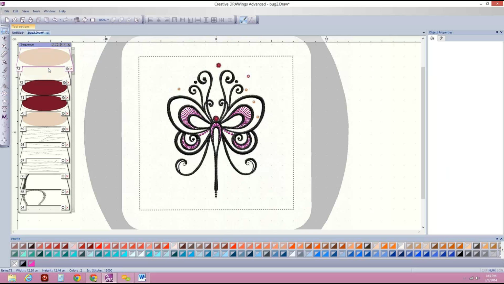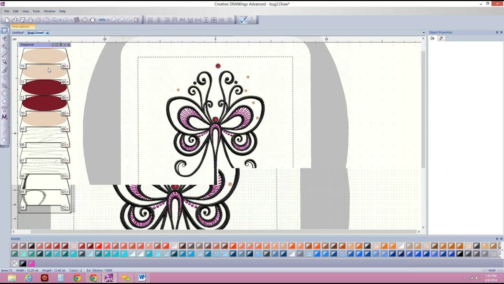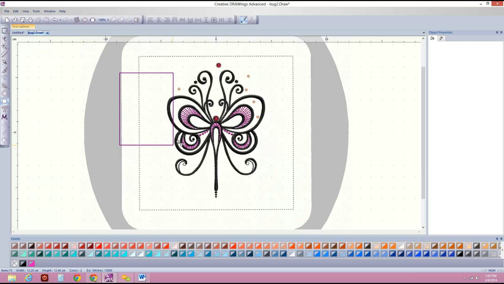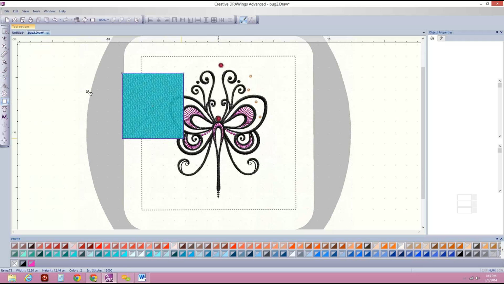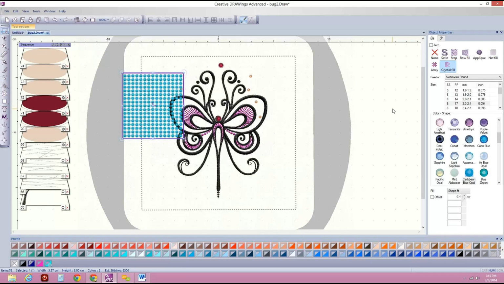Now, I could do some other things, like I can create an area. I'm just going to grab a standard shape. And I can use the fill option. So, here is my area. You can see as soon as I come over here, it gives me a bunch of options. Like, do I want an array? Do I want a crystal fill? Do I want a net fill? And I'm going to go ahead and say, let's do a crystal fill.